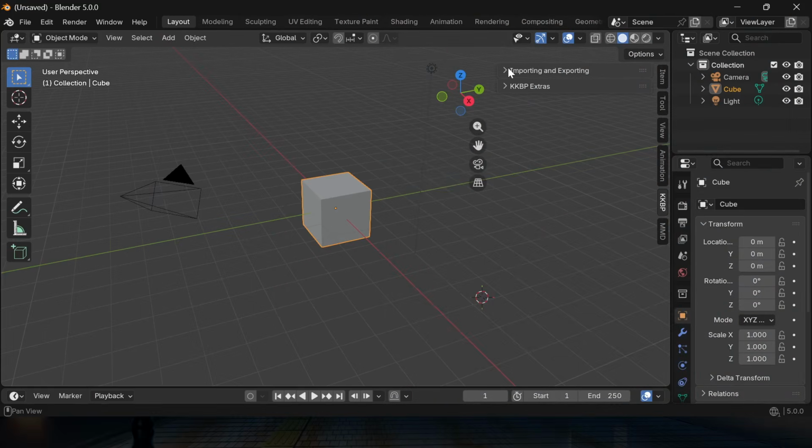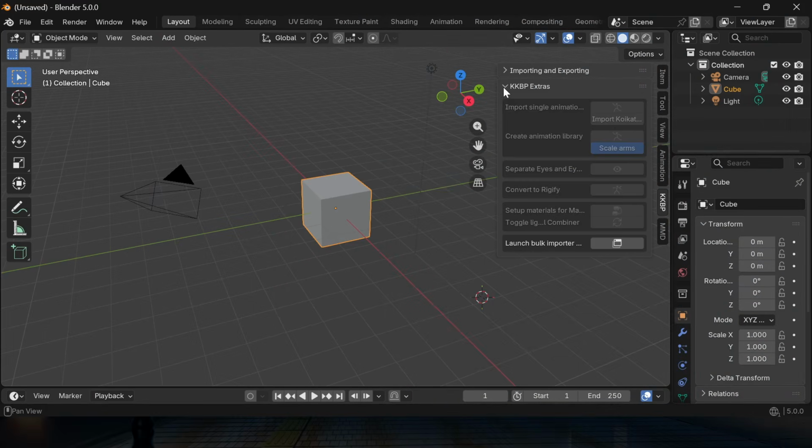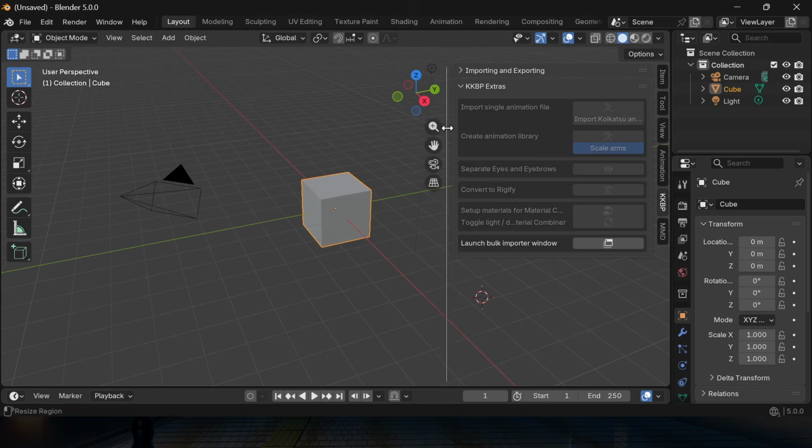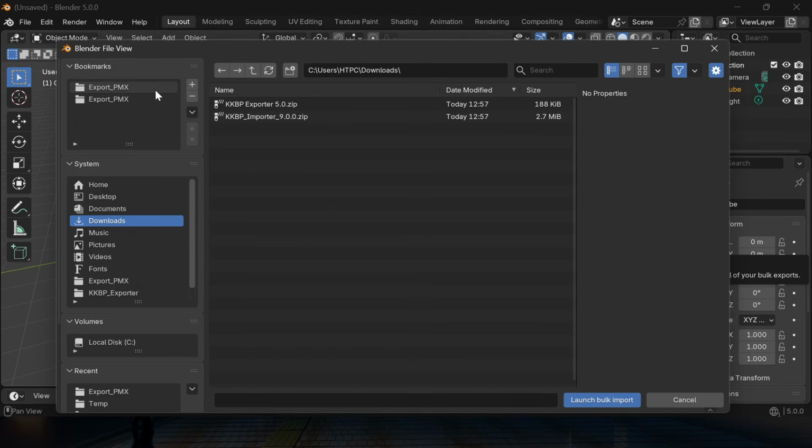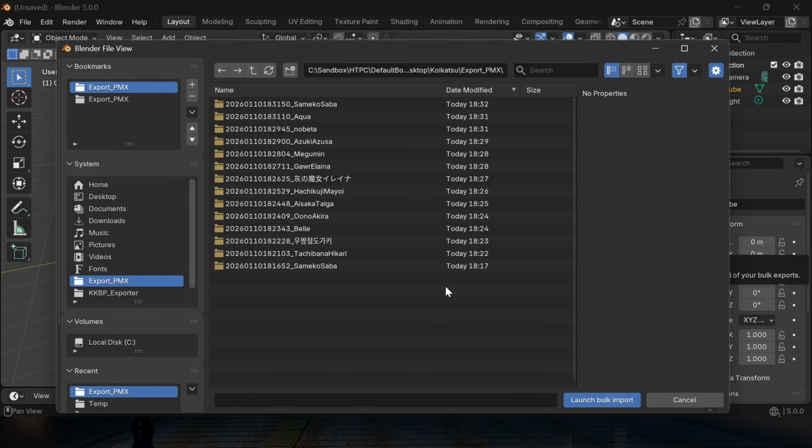Bulk importing is just as easy. Open the Extras section of the panel and click the Bulk Importer button. Choose the folder that contains all of your bulk exports. I just left everything in the Export PMX folder, so I'm going to choose this folder.